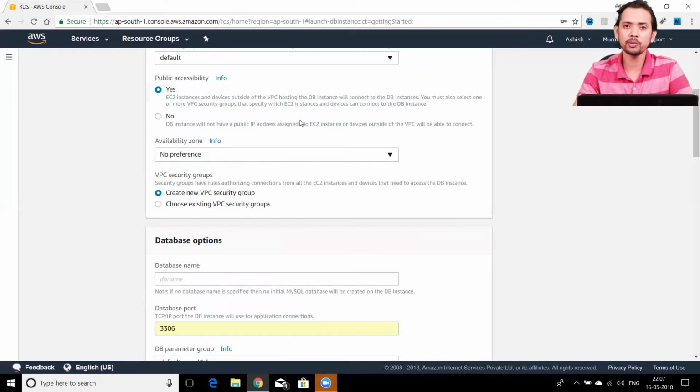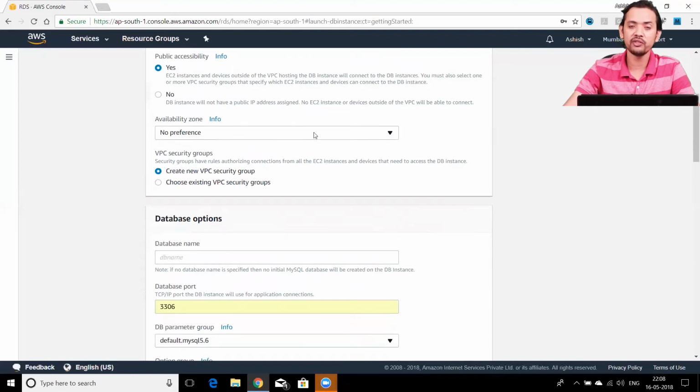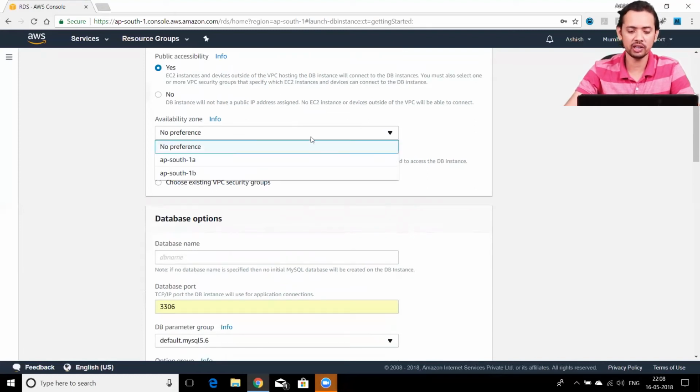Having said that, most of the time you will create your database server as an internal server so that it can be connected only from your own internal network. But since we want to connect to this database from another EC2 instance, we are going to give it public accessibility. Then we can select the availability zone or the exact data center where we are going to create it. In the Mumbai region, you have got 2 availability zones. You can select any of these.